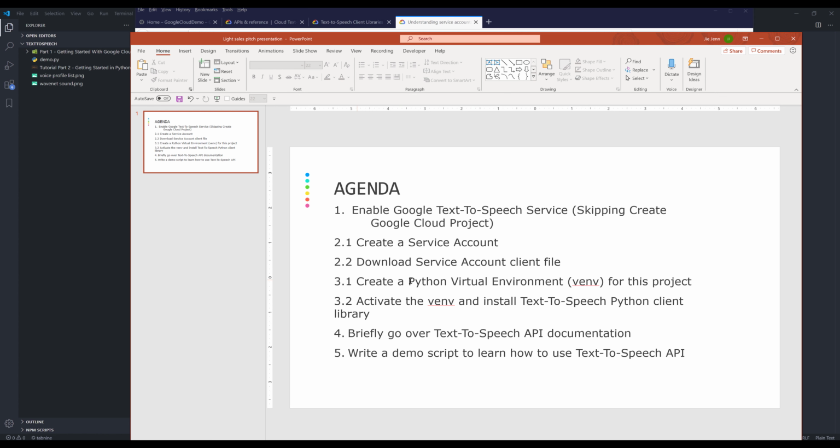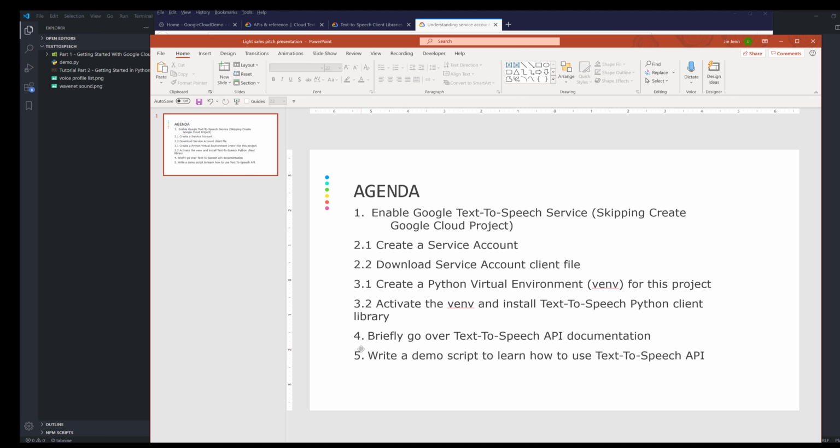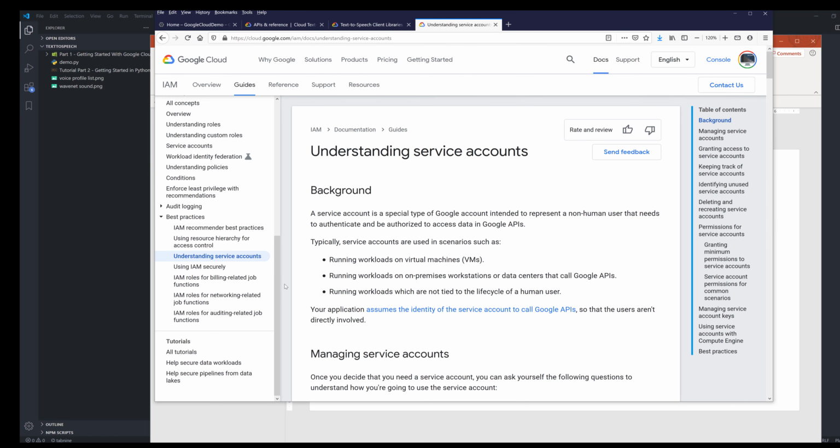Then we'll create a Python virtual environment for this project. Then we'll activate the environment and install the text-to-speech Python client library. And followed by, I'll go over the text-to-speech API documentation. And finally, we'll create a Python script to learn how to use the text-to-speech API. Alright, so let's start with item number 1, which is enable the text-to-speech API service.